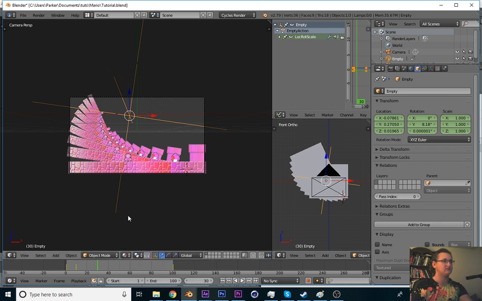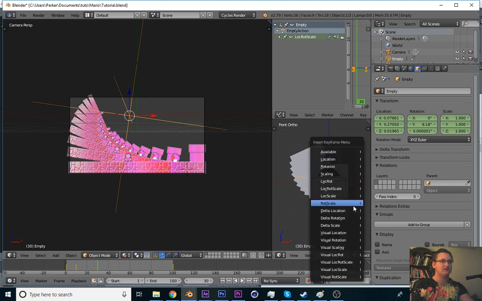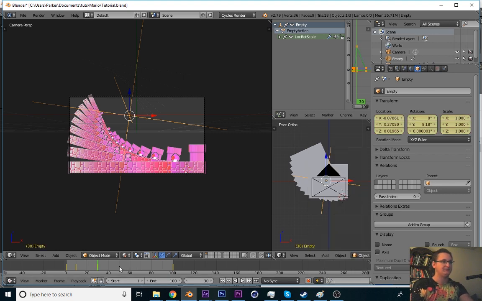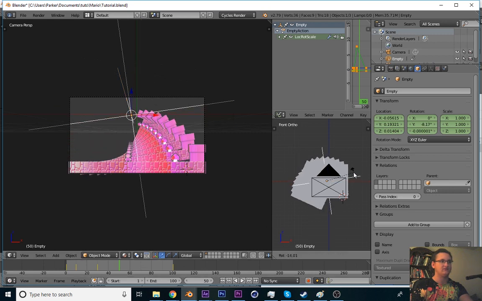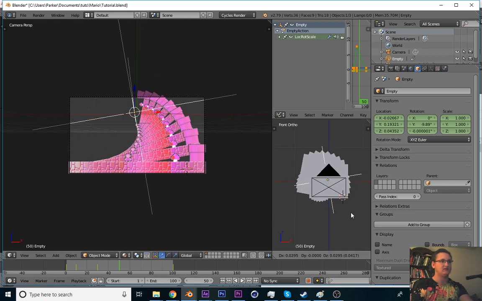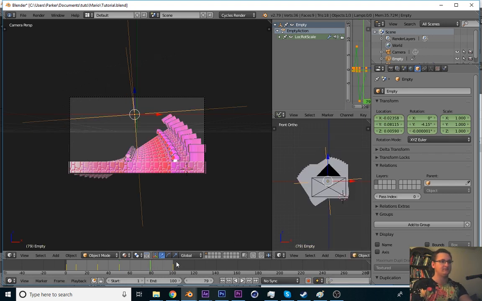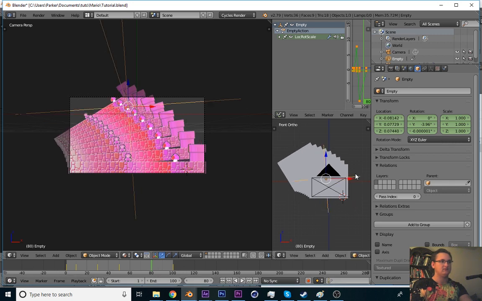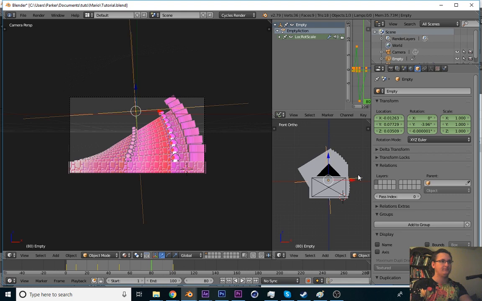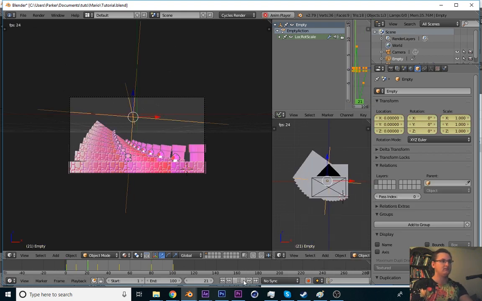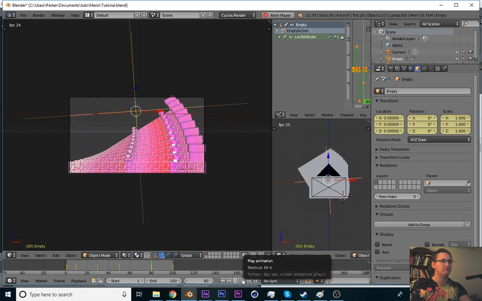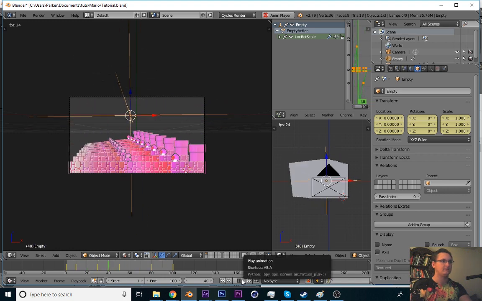I've set this to materials just so it's easier on my viewport, so that way the tutorial doesn't crash. Hit I, lock rot scale, go to frame like 50 or so, then we can rotate it again. I, lock rot scale, then we can go like, I don't know, 80. I, lock rot scale. Pretty cool.